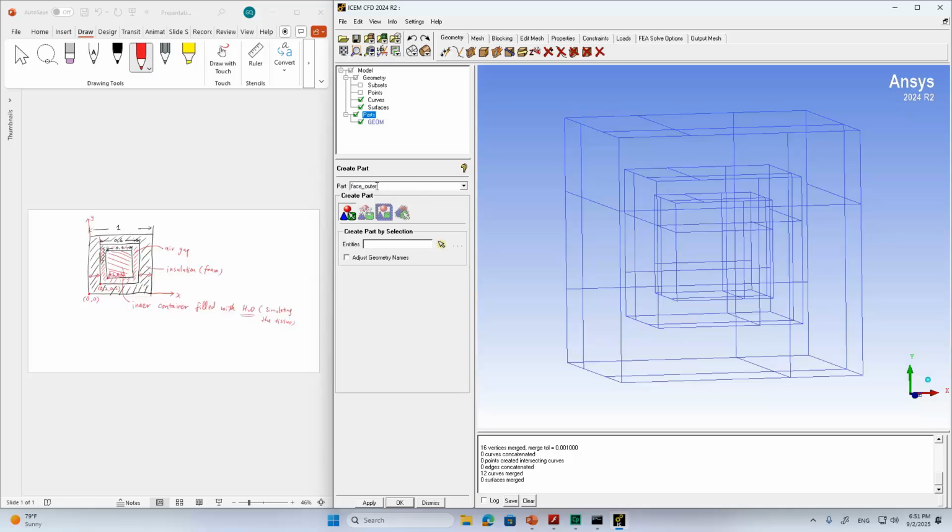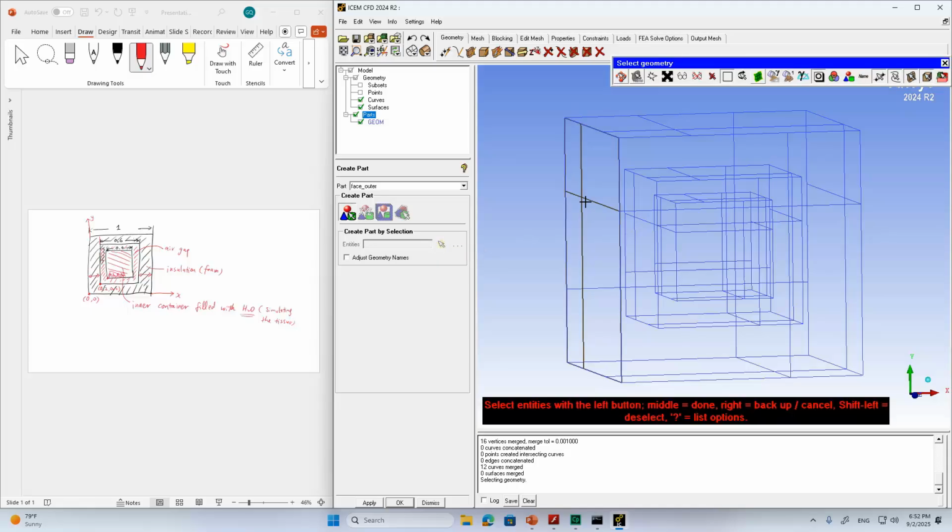Okay, so this is a part name, which is more or less arbitrary. It's up to you. Then I will select the entities which I want to be included in this part. So I click this arrow, then I select this surface, this top surface, this side surface, bottom surface, and I also want to include this front surface and the back surface.